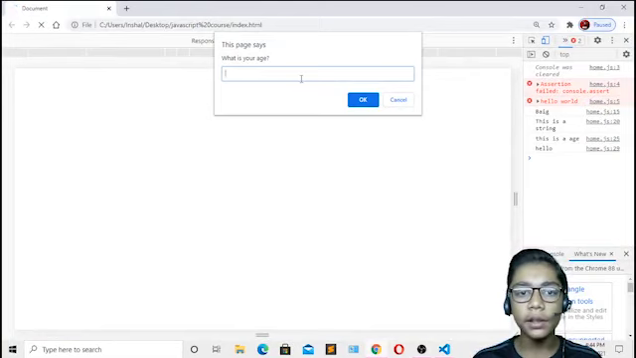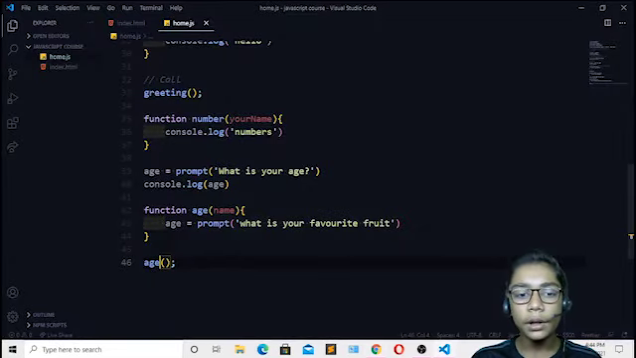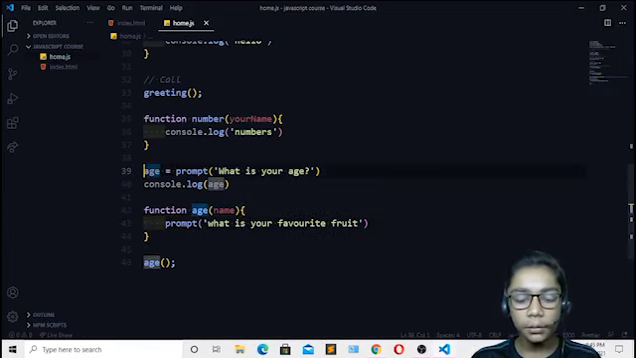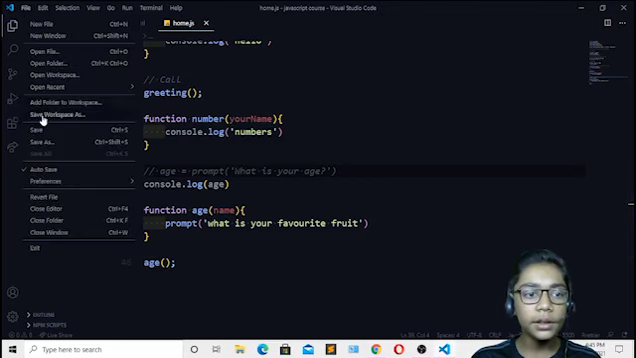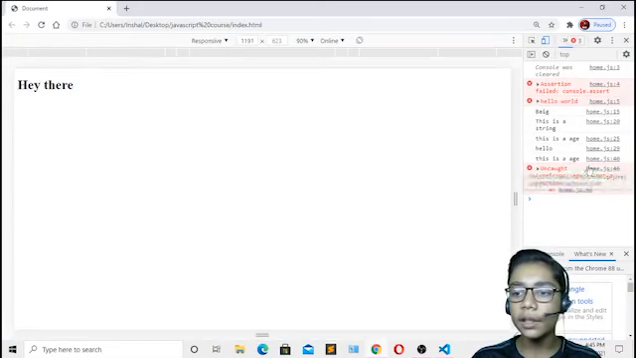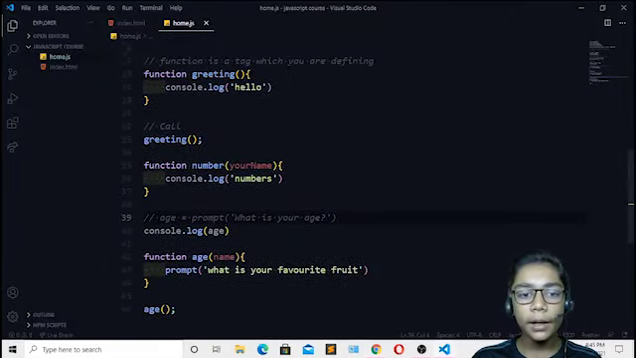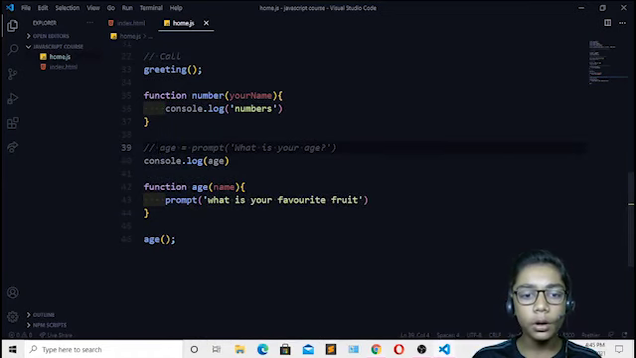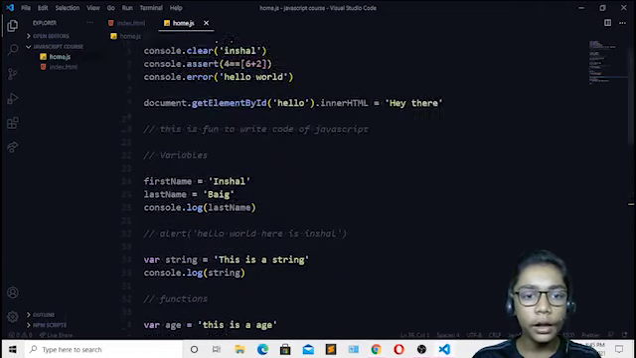Over here you can see it is again asking the age, like 12. Now there is an error, age is not a function, because we have written age here. If I erase that and write a comment, it will work. If I hit save and refresh, you can see this is the age, because we have defined it above.